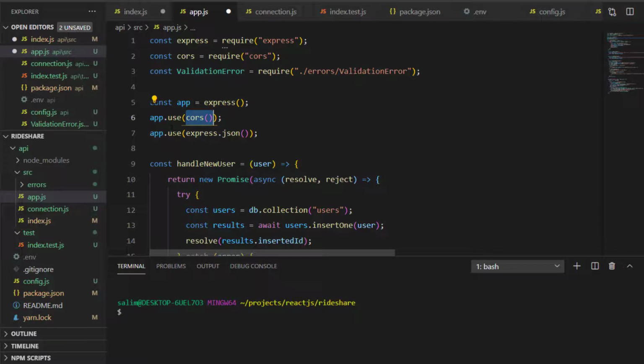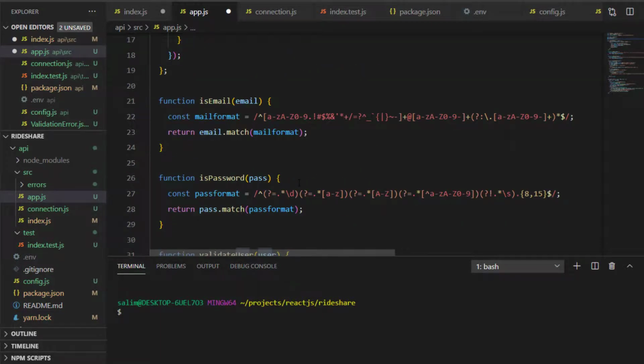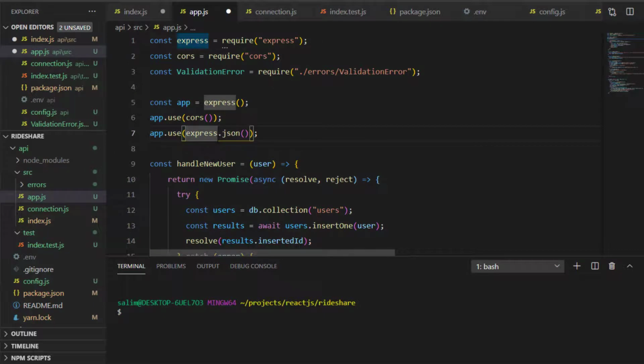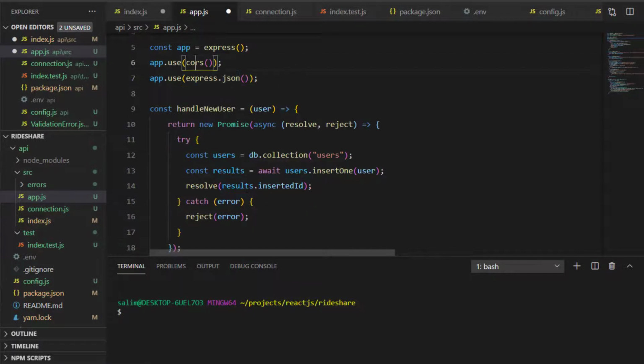the CORS as a middleware for the app, and express.json also as a middleware which will run on each request to parse the body of the request as JSON and the body of the response as JSON. The CORS will allow any third-party application that is trying to connect to our API from the browser. We'll give it the permission. Later on, we'll add some restriction to allow only our application to connect.